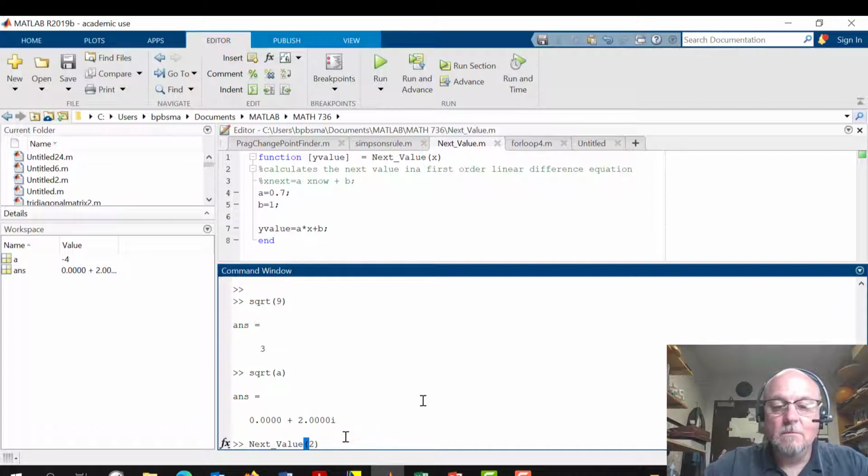Okay, now next value 2. What's it supposed to do? It's supposed to take 0.7 times 2, okay, 1.4, and add 1. So the answer should be 1.4 when I run that. Or sorry, 2.4, duh. 1.4 plus 1, 2.4. So there it is. The answer is now 2.4.